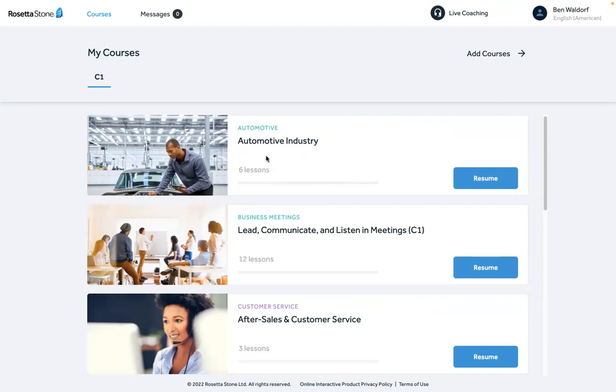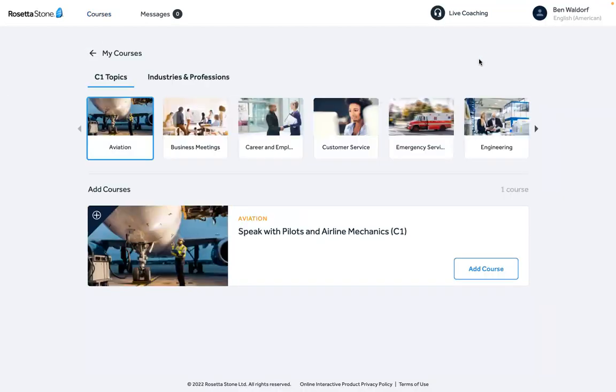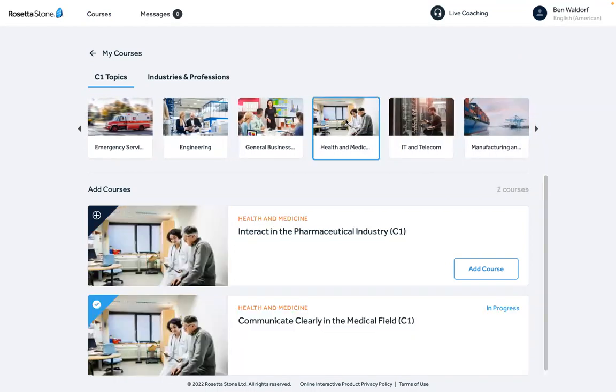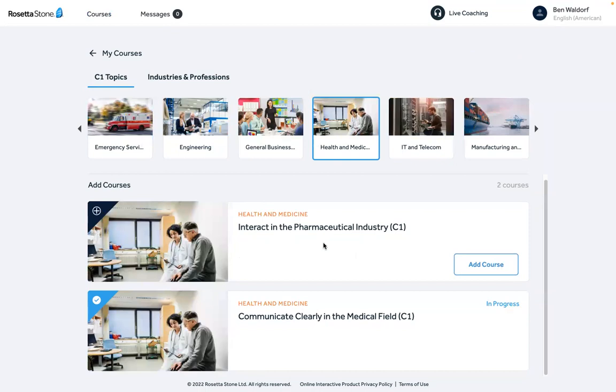Now, if you would like to access all of the courses, you're going to go here to the top right and click on Add Courses. This will allow me to add courses that I would like from the different categories and topics provided. So again, for example, if I am in the health and medicine field and I want to pursue my pharmaceutical degree, I'll go ahead and add this course. I'm going to go ahead and remove this other one. And again, now I have those courses listed.